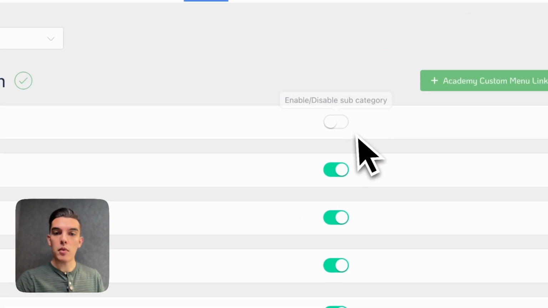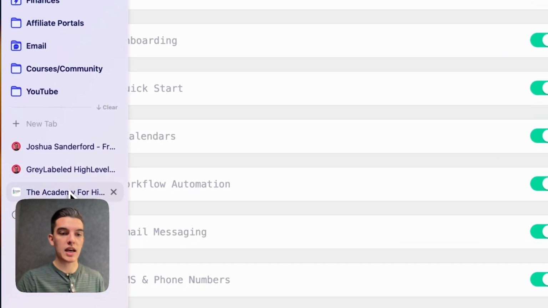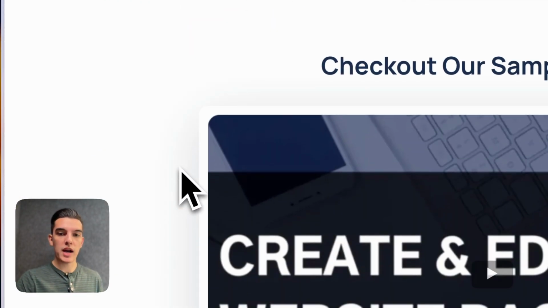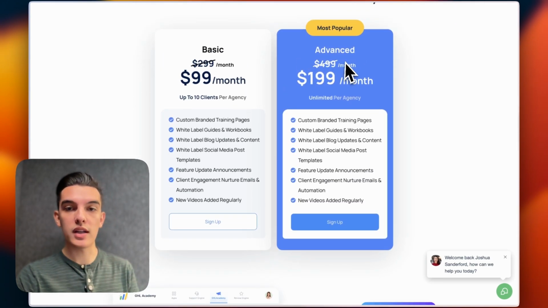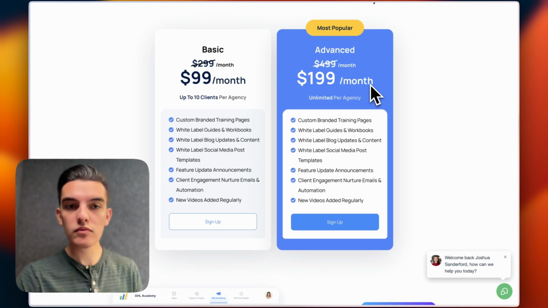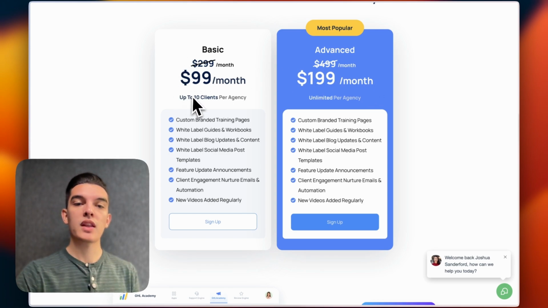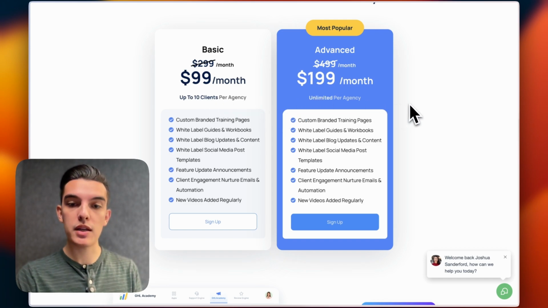Now, talking about sub-accounts, let's look at the two plans that the Whitelabel Academy has. If we go back to their website, there is a $99 a month and a $199 a month, at least with the sales that are going on right now. I've always been on the $99 per month up until this point, and this is 10 clients that you can enable for the agency. And then of course, $199 for unlimited.